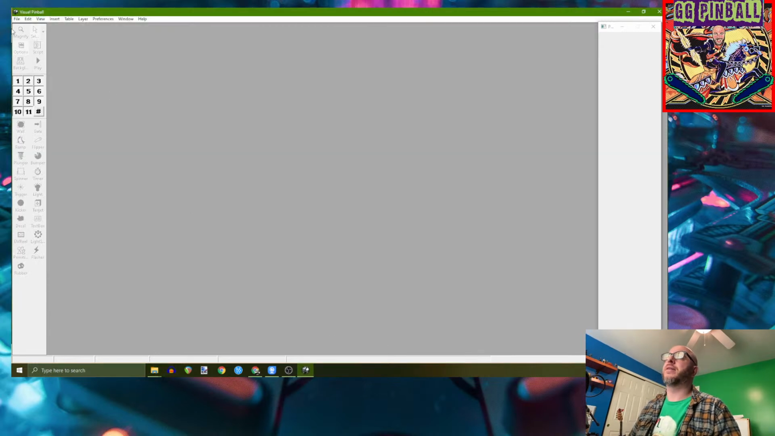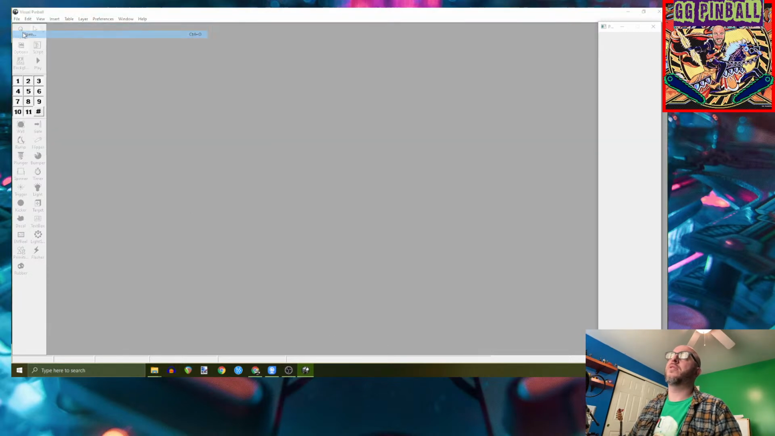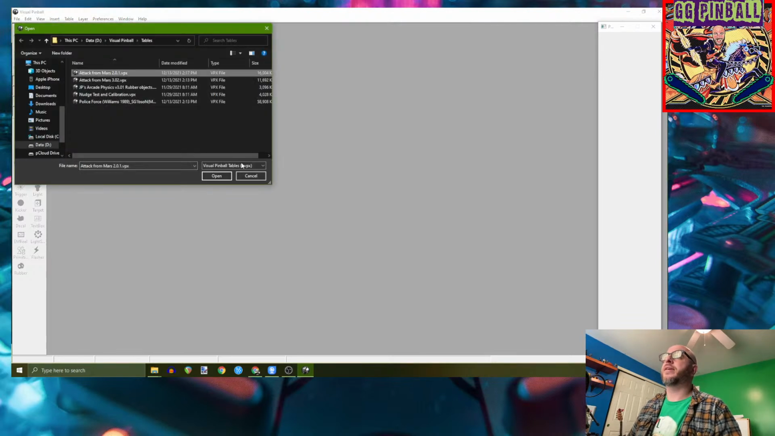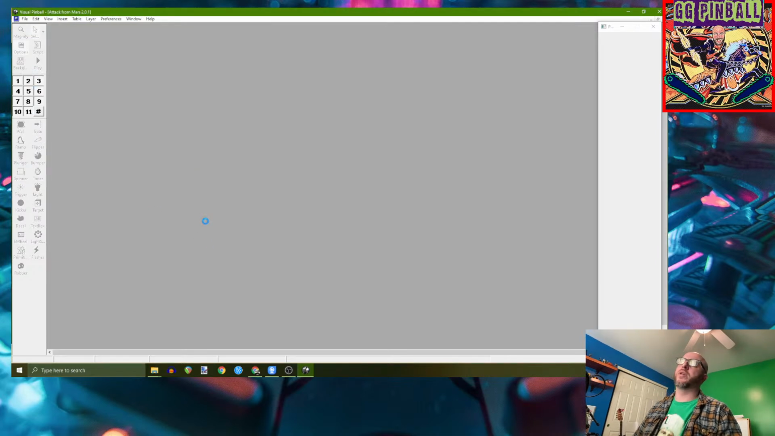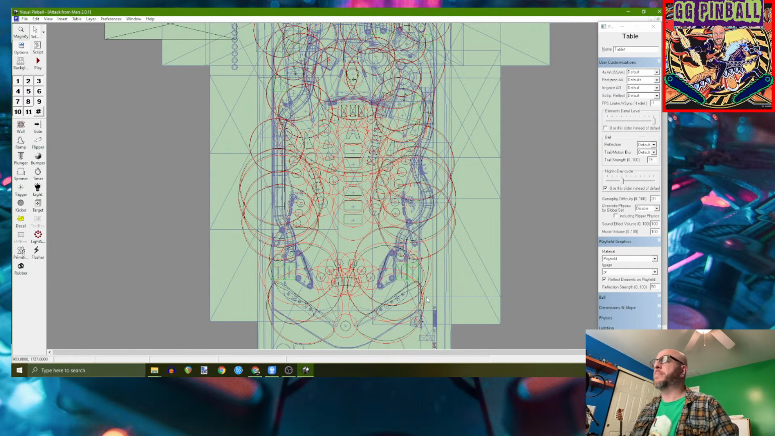Okay, all right. So we're going to go to File, and we're going to Open. And we're going to go to our Attack from Mars 2.0 because we are in the standard release version. So it's going to pop up like this. You see, it looks like a big CAD drawing here, and that is okay. That is fine, right?